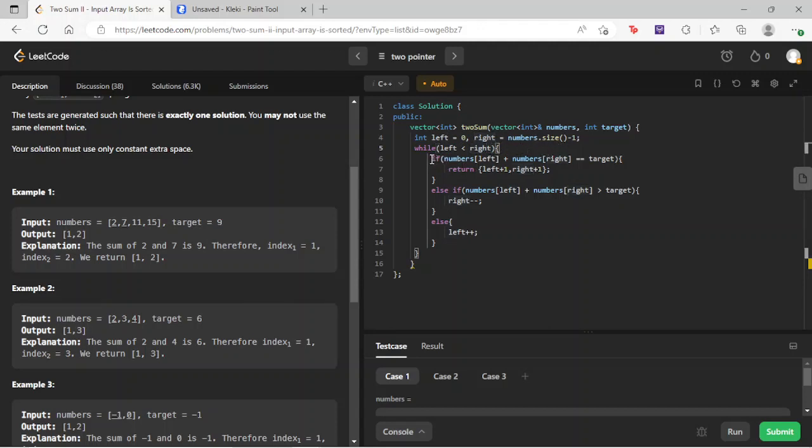So let's check this one. If numbers left plus numbers right, which now the right pointer is 2, so 0, 1, 2, so 2 plus 11 is 13, which is still greater than the target 9. So now we're going to go to the else if statement and the condition numbers left plus numbers right. If those are greater than the target, again we're going to subtract 1 from the right. So right now it's at 2, so we're going to subtract another 1. Right is equal to 1. So left is 0 and right is 1.